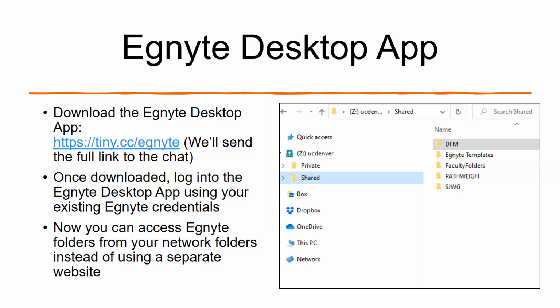All right, so I'll be quick with the Egnyte piece and then we can get a little bit more discussion, but this is kind of similar to how the Zoom plugin integrates Zoom into your Outlook. For a long time, I was going out to the Egnyte website, logging in every time and navigating to whatever folder I needed to get to. The really nice thing about the desktop app is it allows you to access all of your Egnyte folders just like you would if they were on your network drives or on your hard drive.